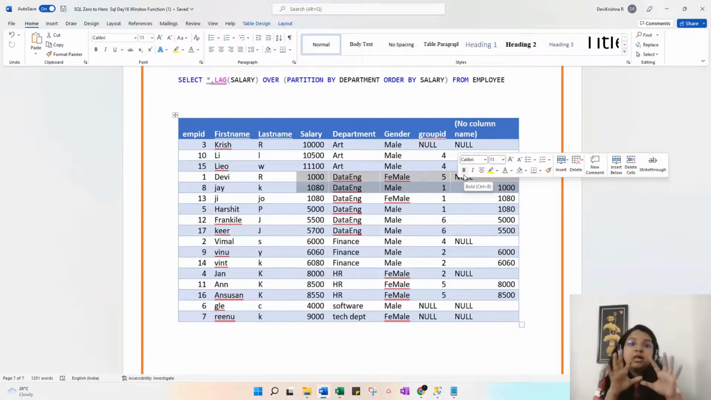After the completion of all the window functions, we have an extensive list of queries we want to solve. Then only will we have a better idea of how this works and how that works. So that kind of thing. I hope you're clear.